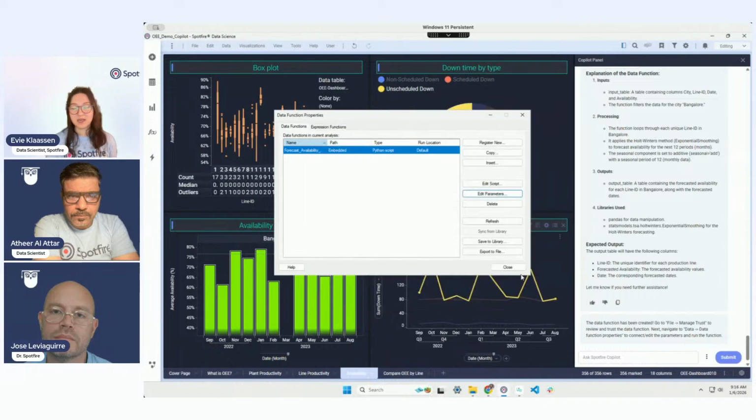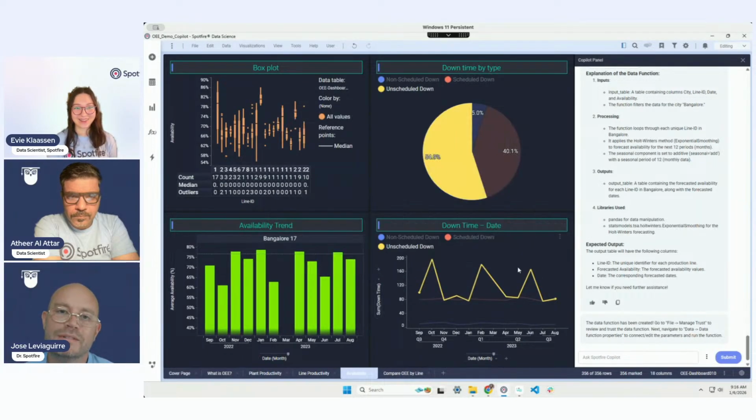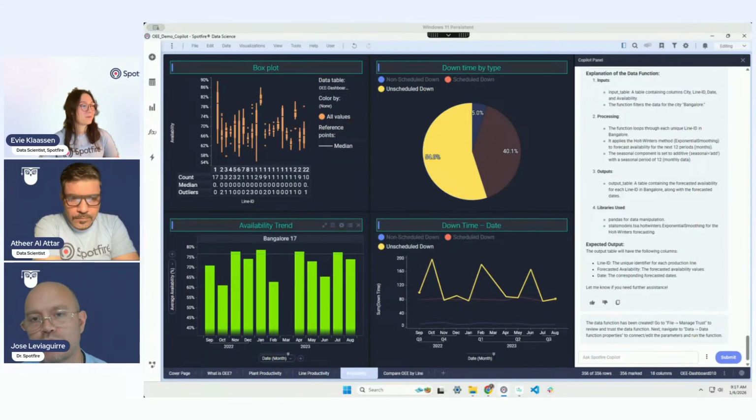And that would be as fast as you could possibly create a data function, in my opinion. Anyone who's created a data function by hand probably knows it takes a lot longer than that. So this is also a very exciting thing that Copilot is able to do. Yeah, that's great, where you can command and then you have the option for Copilot to create that data function for you.